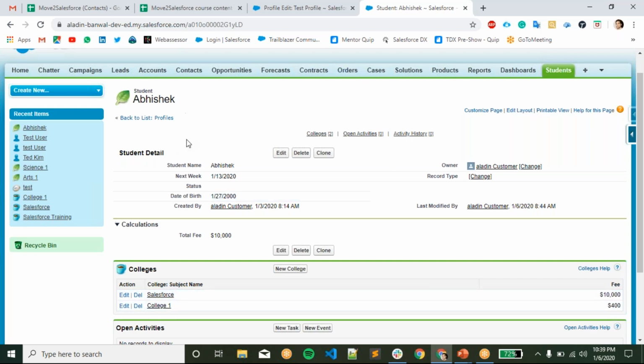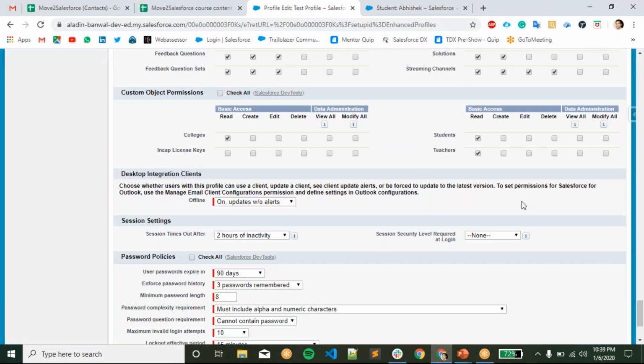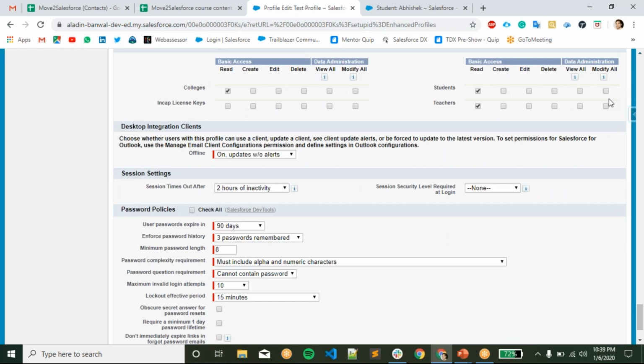But for that you also have to remove the read access from this student as well. Otherwise it will automatically give the read access. So it will work like that. And you can give more access by clicking on the modify and view all options as well.